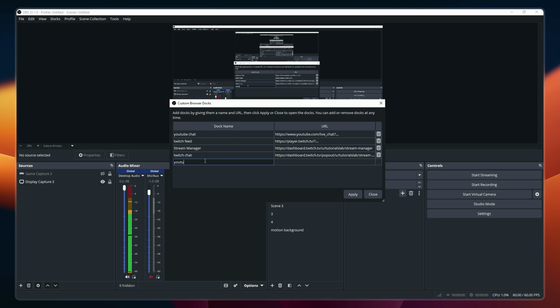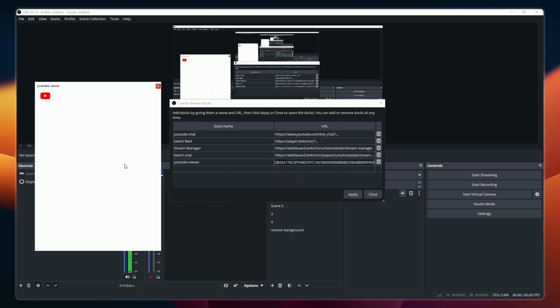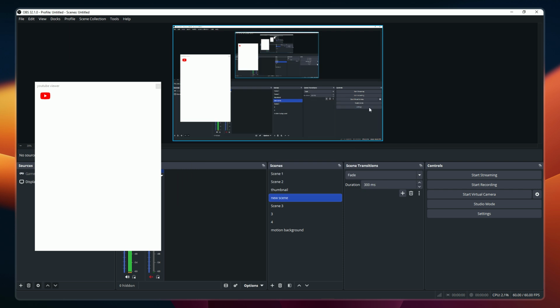Right beside it, you'll see a URL section. Paste the URL link you copied earlier from Streamlabs into this field. Once you've entered both the name and the URL, click Apply. Your YouTube view count will now appear as a dock within OBS, giving you real-time insight into how many people are watching your stream. And that's it! You've successfully added a YouTube view count to OBS Studio.